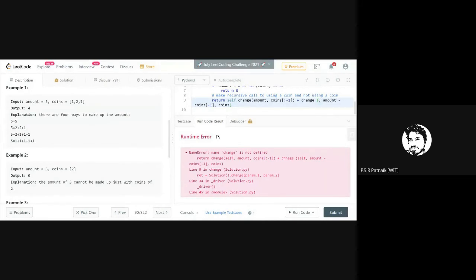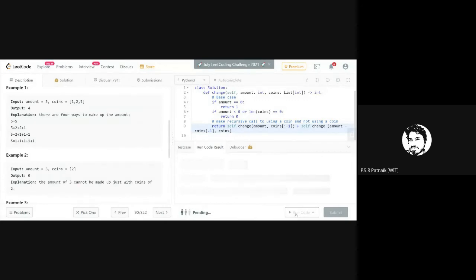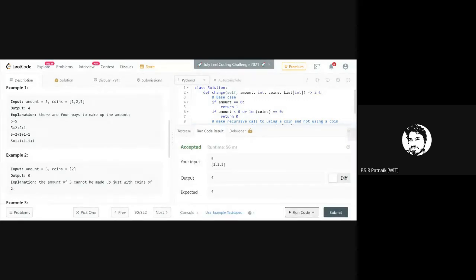Spelling mistake. Let's see. Self here is always there. Okay, you can see that my sample test case is executed. So it is executing.